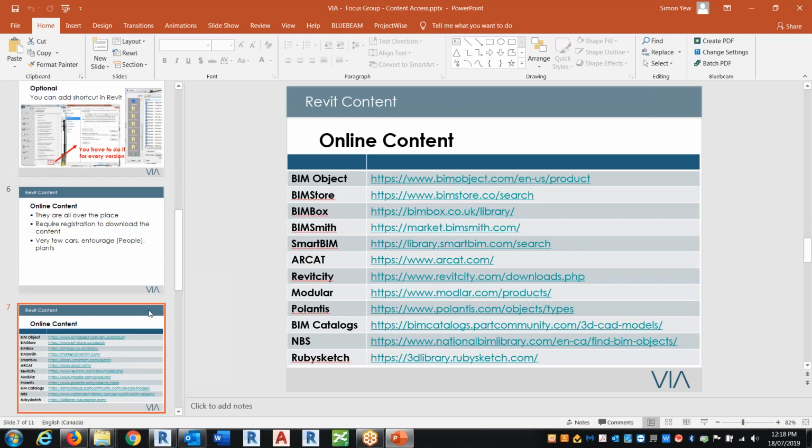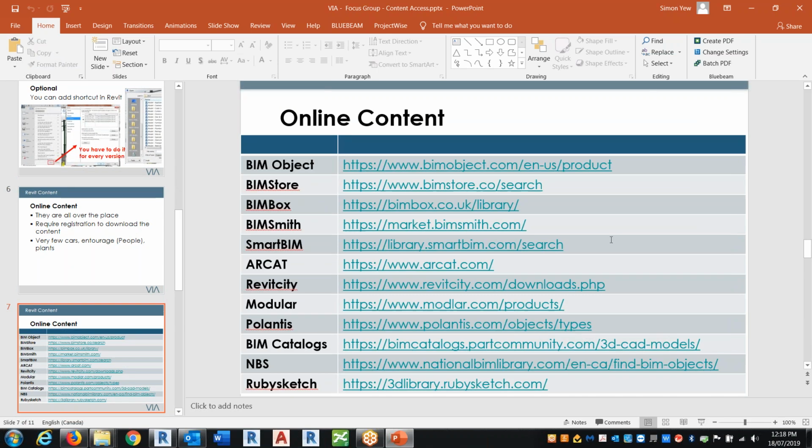Okay, so here is the content. I'm just going to zoom this out. All right, there you go. So the first one is going to be BIM Object. That's probably the largest out of all the other contents that I've encountered. AutoCAD has a warehouse too, right? Yes, which is probably the first place.